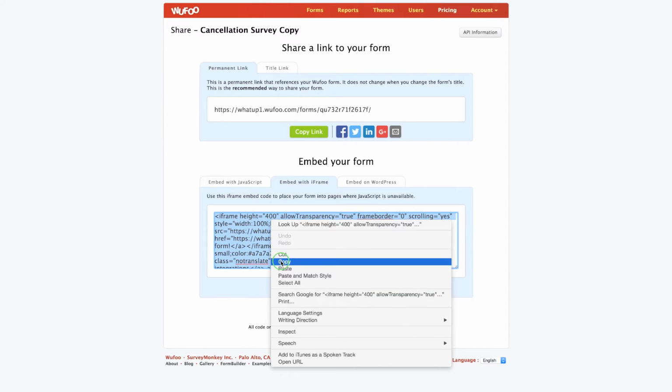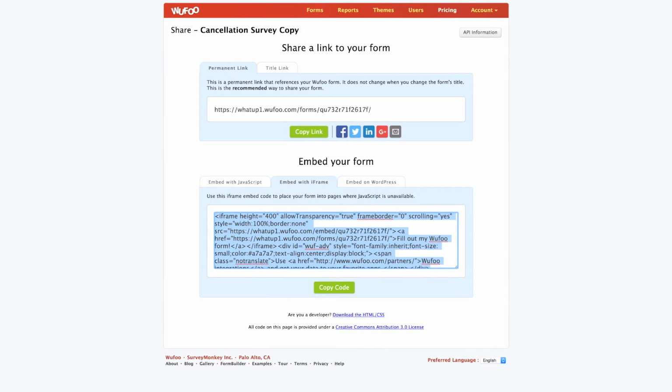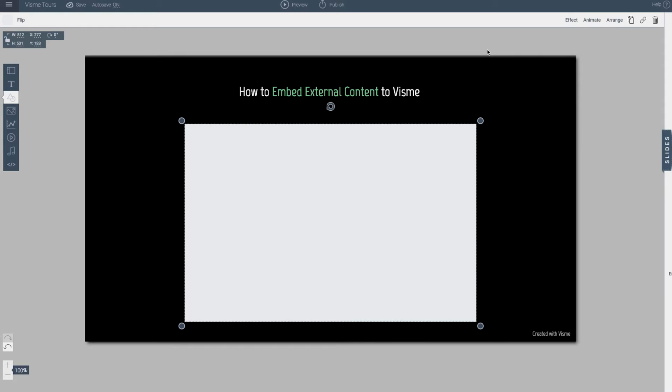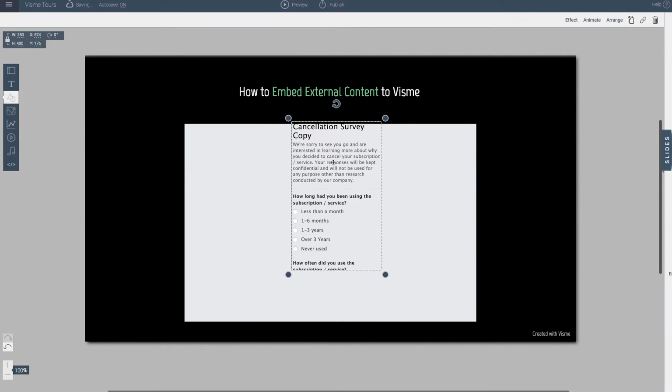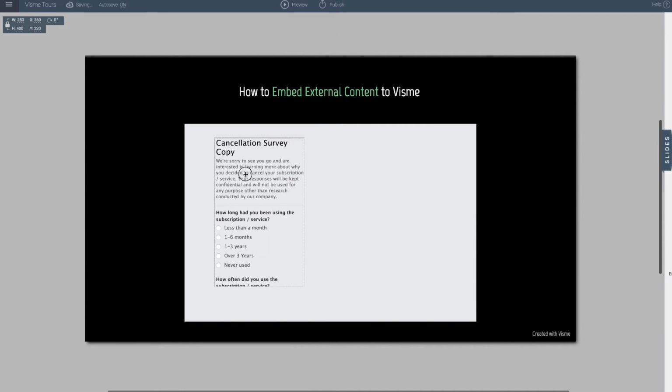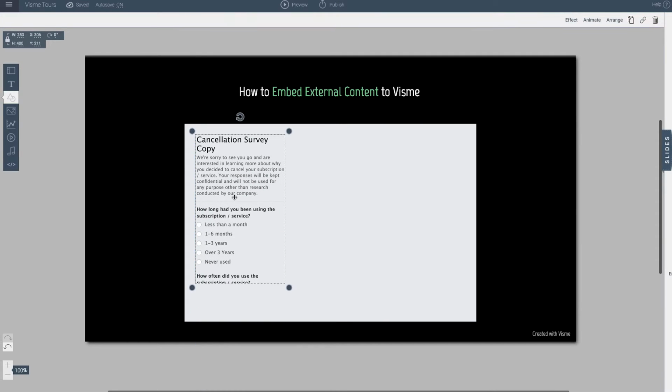So I'll go ahead and just copy this content, and then I will go back to Visme. And on the left side, the very last option here is for embedding external content. So I'm going to click it, and then all I do is paste the content here. Now if you notice here, it asks, do you want to allow scrolling or not? I'm going to have this off at the moment, and I'm going to show you why. So once I insert this, it brings this survey into place, all right?